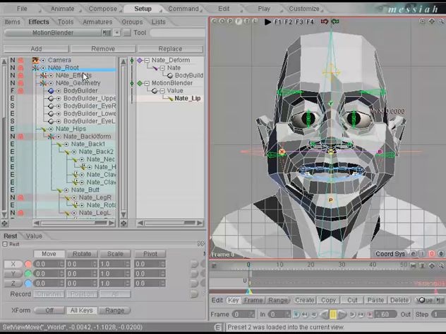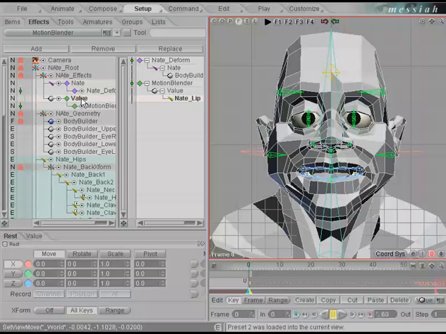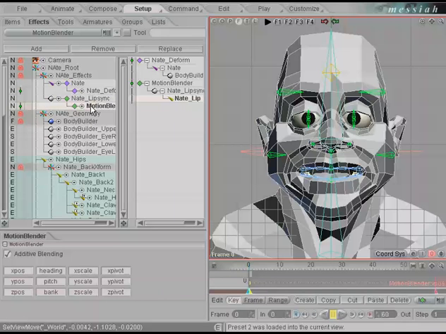Let's drag the value up to the Nate_effects null, because it is an effect. We're going to name this one Nate_lip sync. And Motion Blender null underneath it, we're going to name that one Nate_motion blender. We can leave the Motion Blender options the way they are right now.